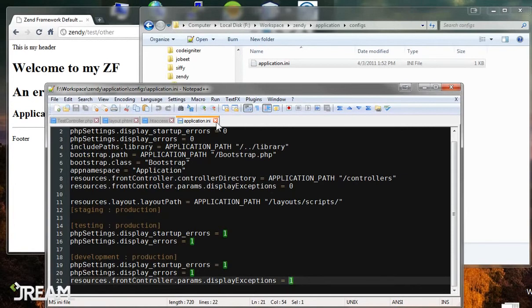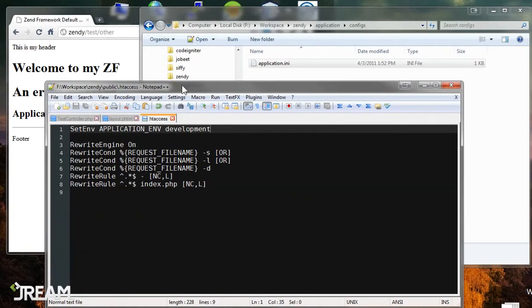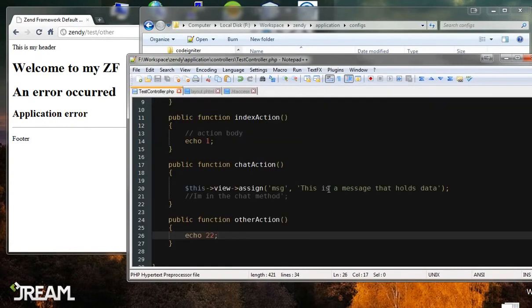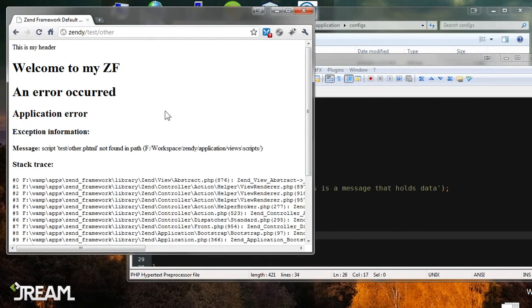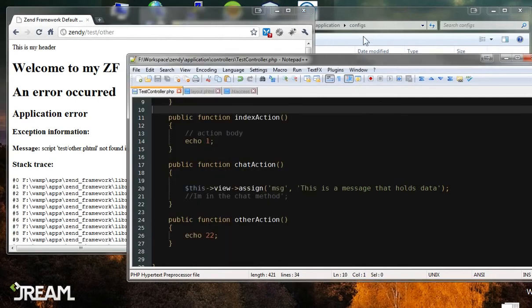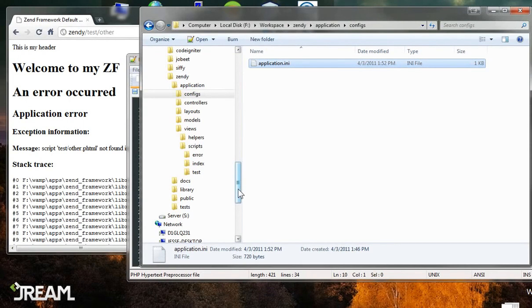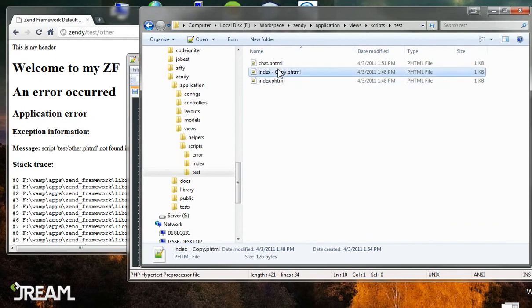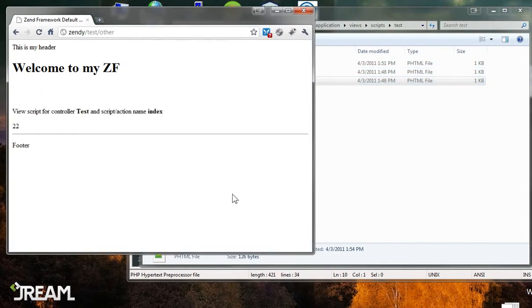I know this is probably very confusing if you're new to this. It is difficult to get started with, but hey. And I'll refresh, and here's the message: script test/other.phtml not found. And this will save you a lot of time if you start creating methods and you forget to put something in there. So I would go to scripts test, and I'll just call this other. Refresh, and we don't have an error.